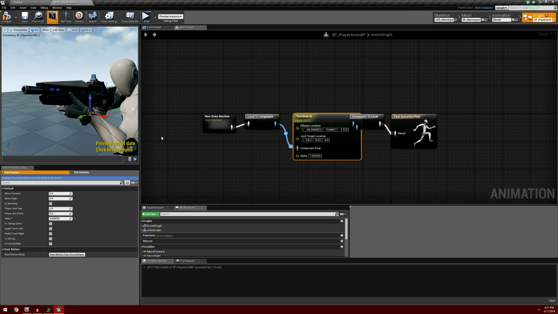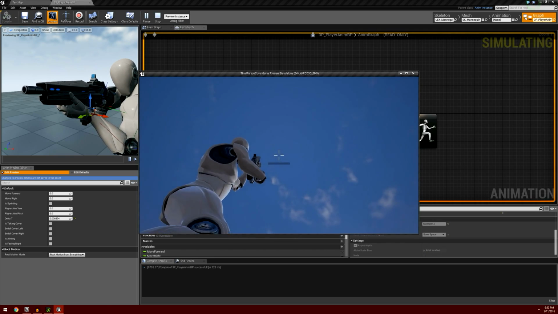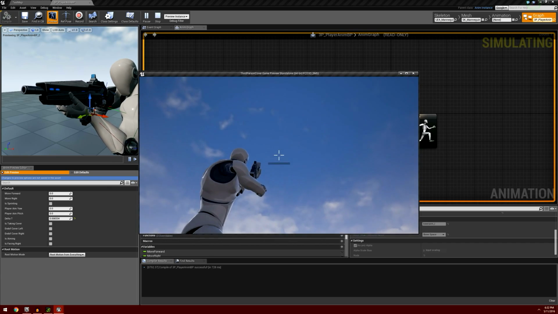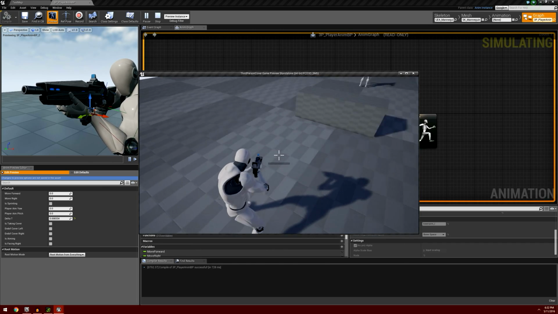So that looks pretty good to me. So we're going to go ahead and compile and save. And then if we hit play and we move around with our weapon, you'll notice that the hand doesn't jiggle or move around. It does look like it could use some adjustment.